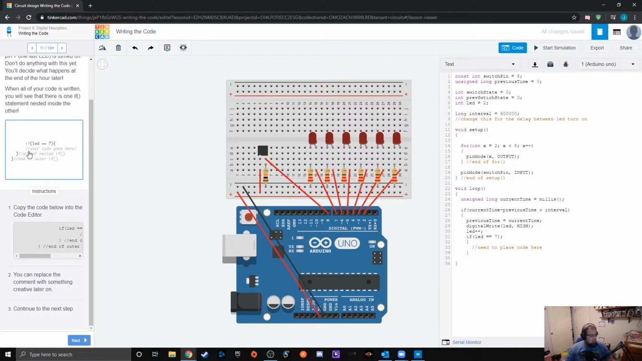So you can see, after this, we end our nested if, and then we end the outer if. So end nested if, end outer if.